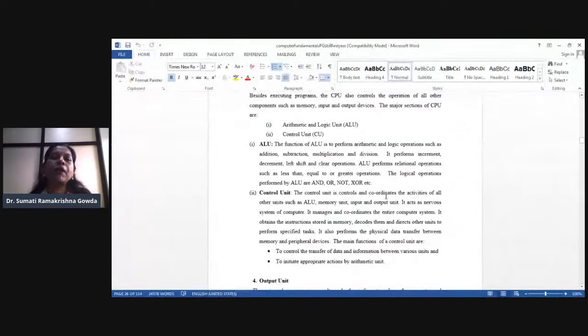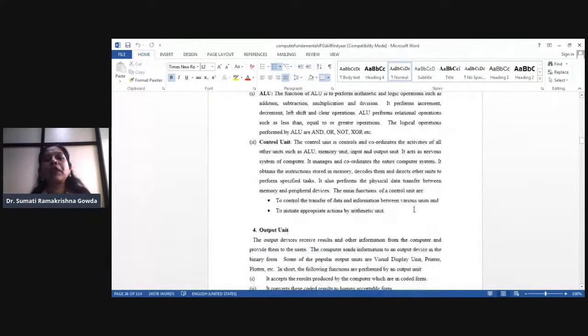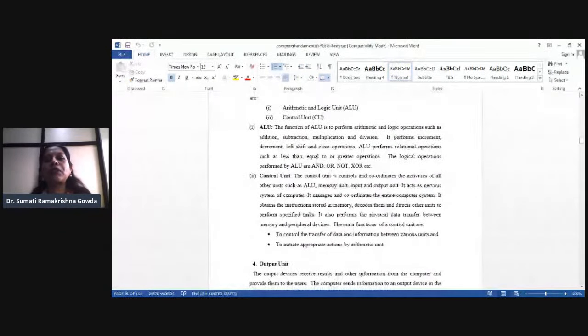It performs increment, decrement, left shift, clear operations, less than, greater than, all Boolean functions, true or false, everything. Relational operations, less than, greater than, logical operations such as AND, OR, NOT, XOR, etc. Okay. So all the arithmetic operations, trigonometric functions, whatever it is, all arithmetic operations will be performed by ALU.